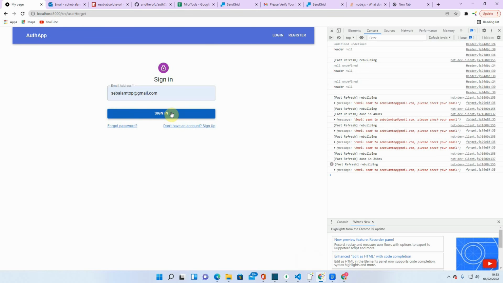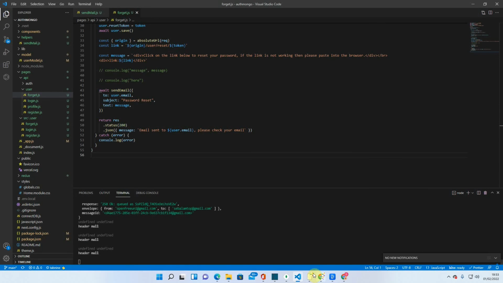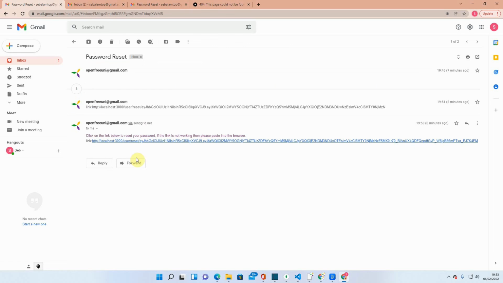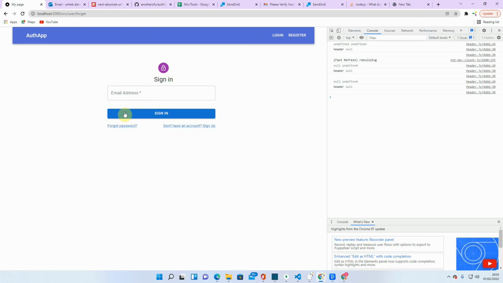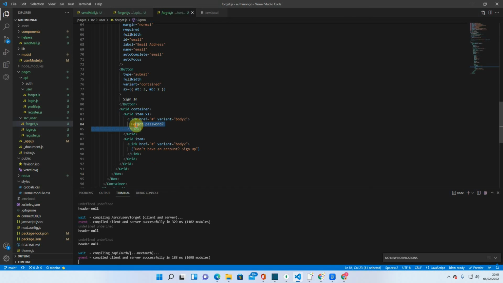So I've signed up this email address normally, and then it says the email is sent. So we've got that response. Let's have a look in here. So we've got an email, and this is the email. So set up the reset password page now. But before we do, I just want to fix this up a little bit. Obviously, this is already forgot password, so we don't need that. Don't have an account, sign up. We might need that, or maybe have an account login. Yeah, maybe we can just change that message to say have an account login.